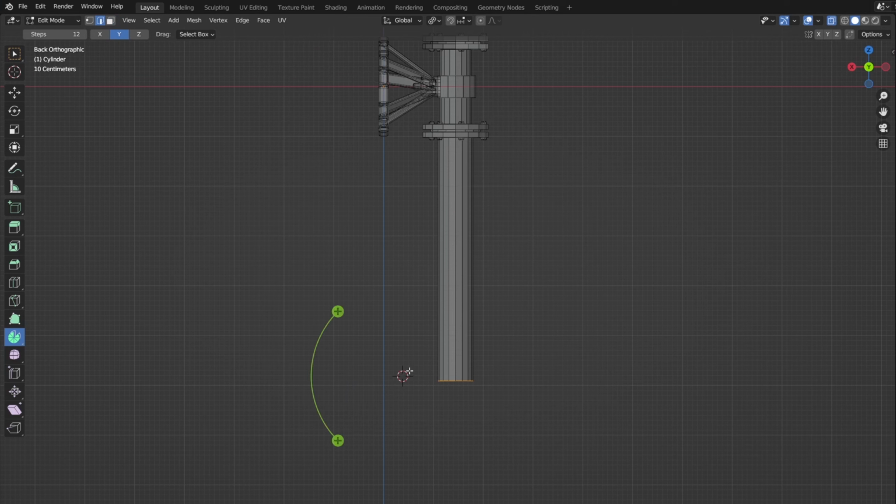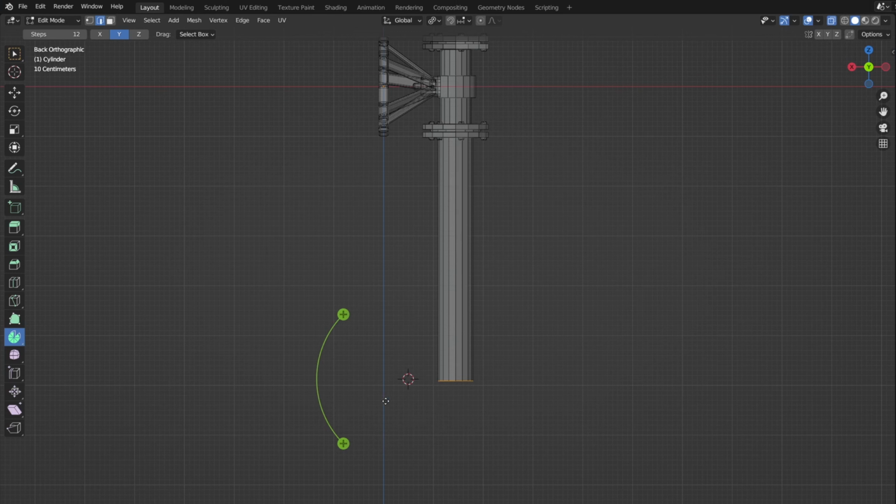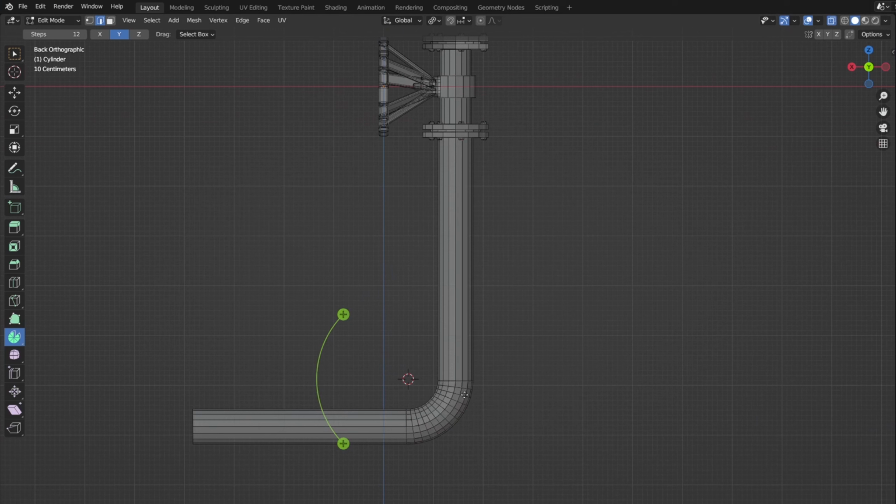Now it is necessary to set the origin in the right place. To set the origin we have to go with Shift right click. With Ctrl B and Alt E we can create more details.